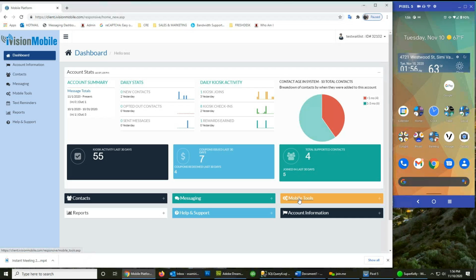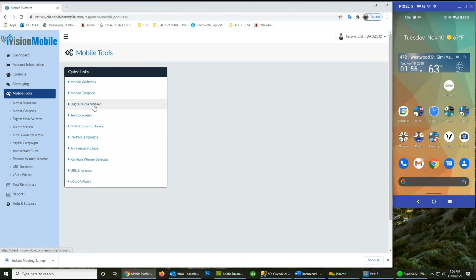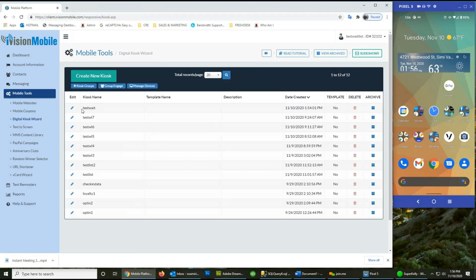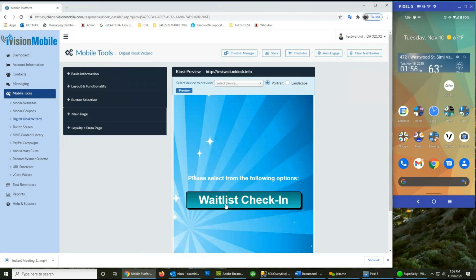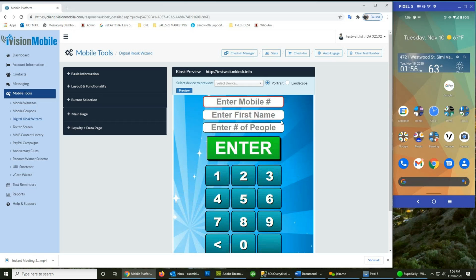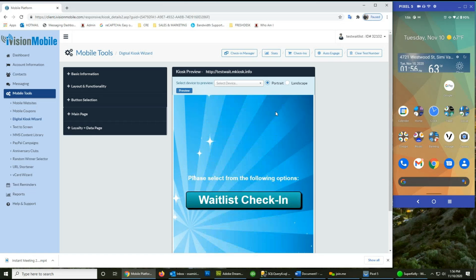So what I'm going to do is go to Mobile Tools and hit the Digital Kiosk Wizard, and go into this kiosk that I've already created here. You'll notice that when I hit Edit, I've labeled the button for Waitlist Check-in, and I've also added some data capture fields. In addition to the phone number, I'm asking for the first name and the number of people. This would be a use case indicative of a restaurant managing a wait.